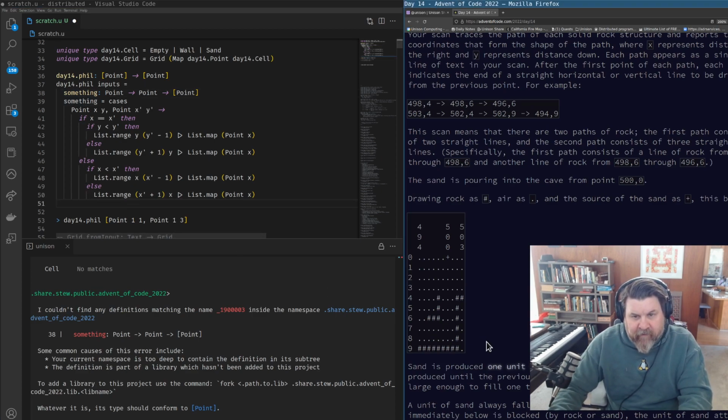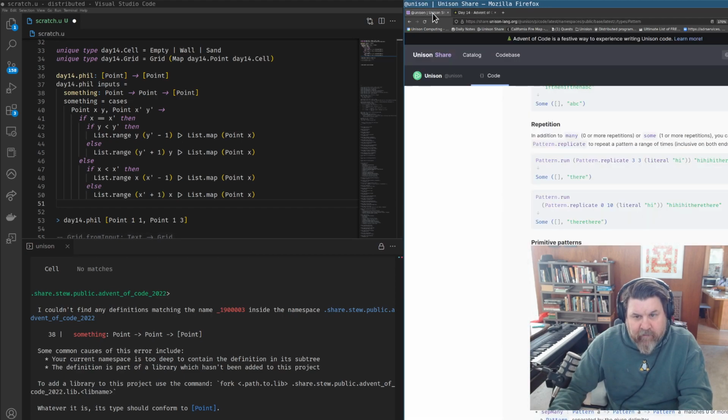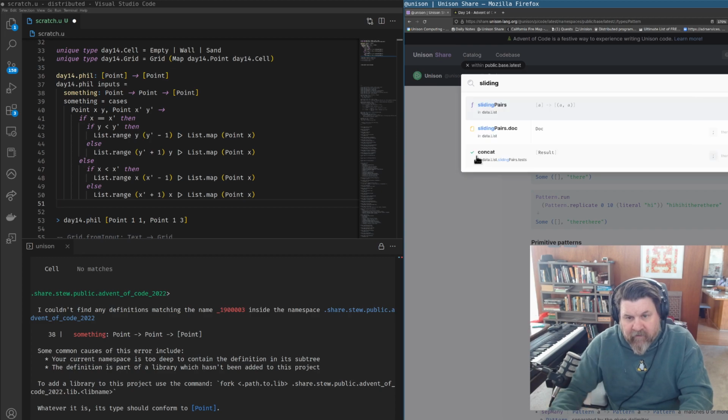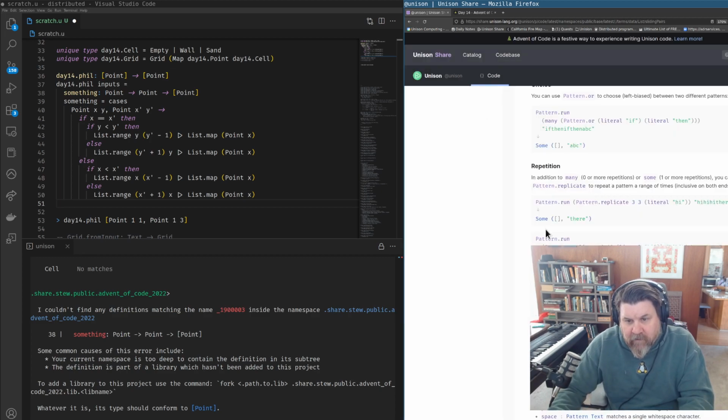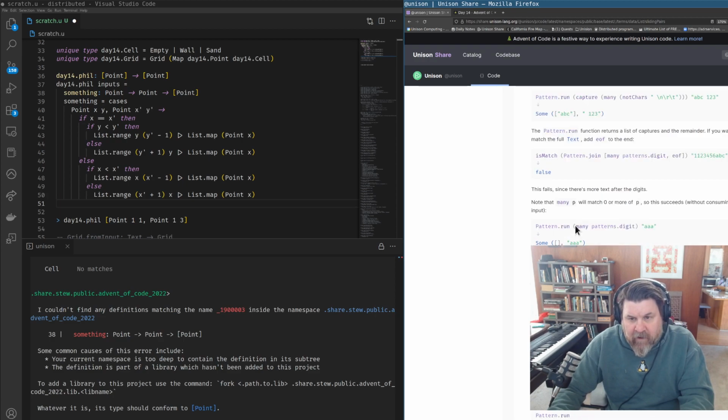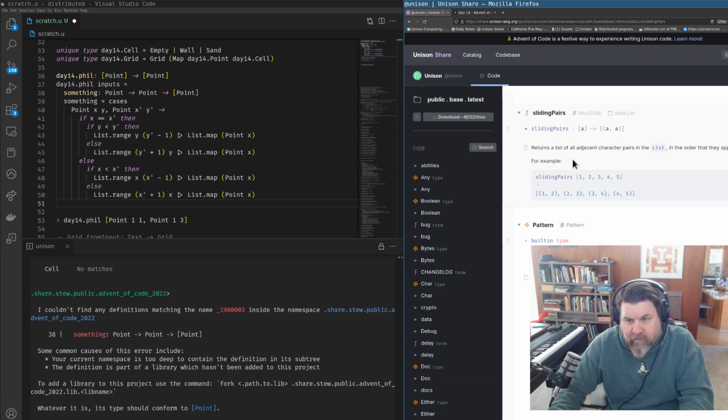All right, I don't know about this thing. I'm gonna have to look it up. Is it called sliding window literally? What is it called? Sliding pairs. Push. Sliding pairs sounds great. Perfect.